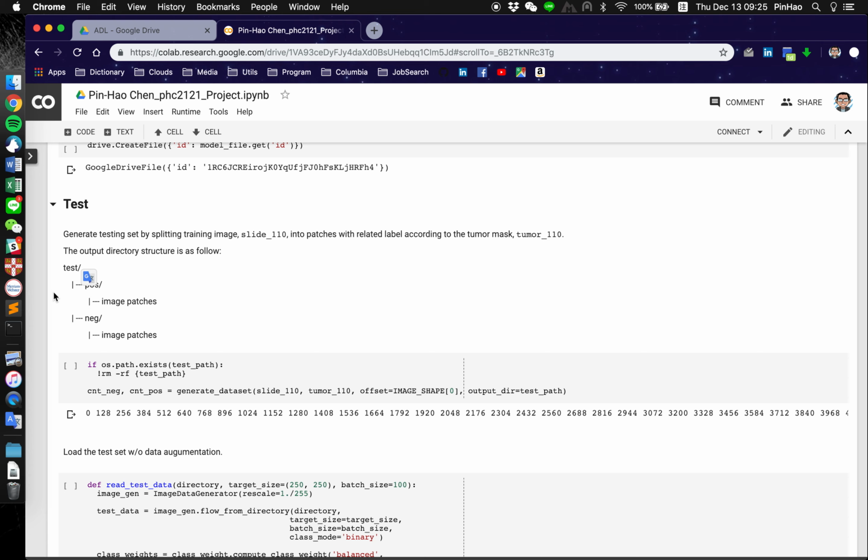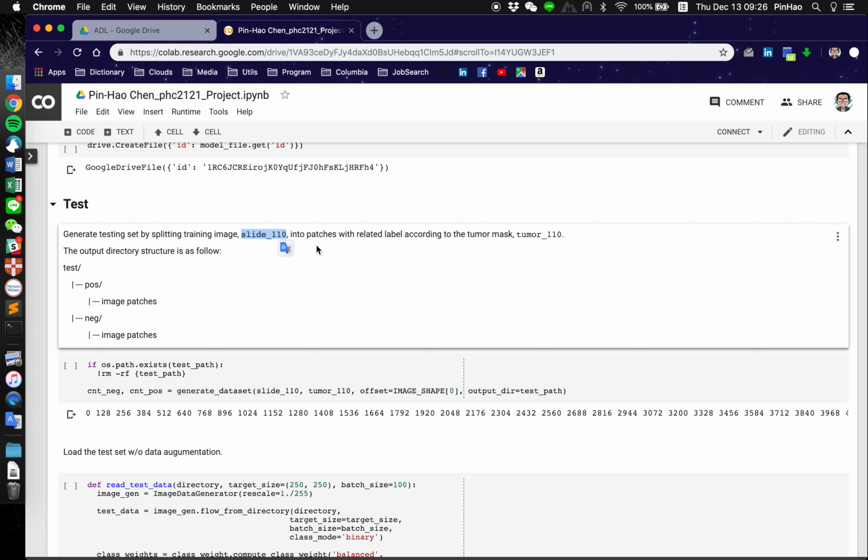So after training, after we have a trained model, we want to use other tumor images to see whether our model has a good performance. Just like I mentioned before, our testing image is tumor 110. We will do similar things as when we were cutting the image.